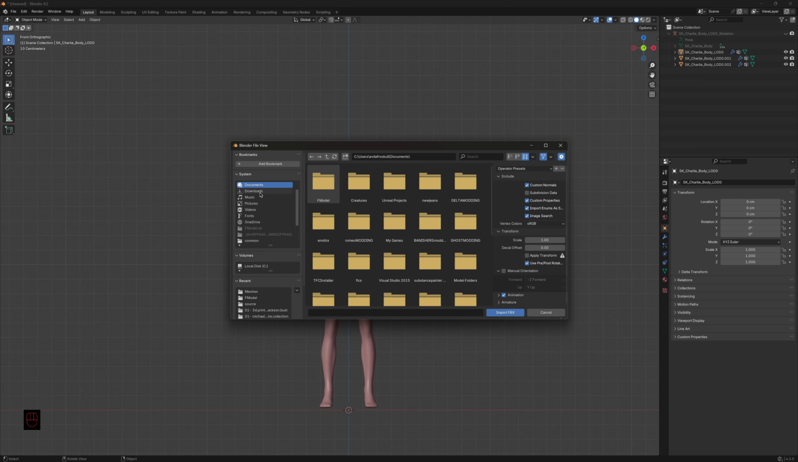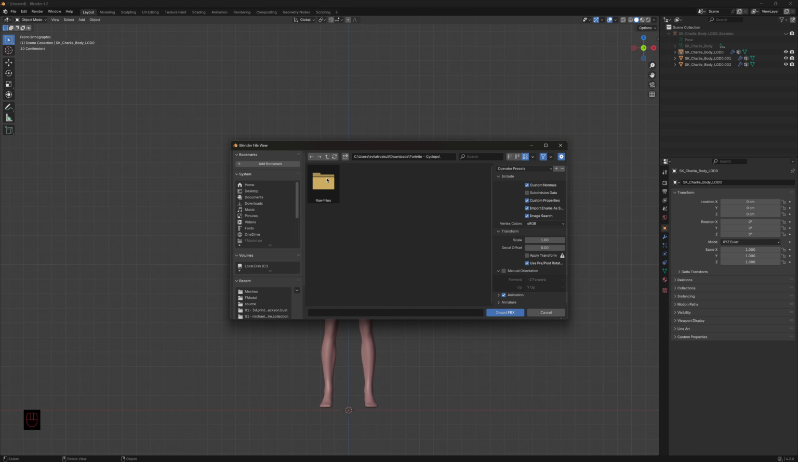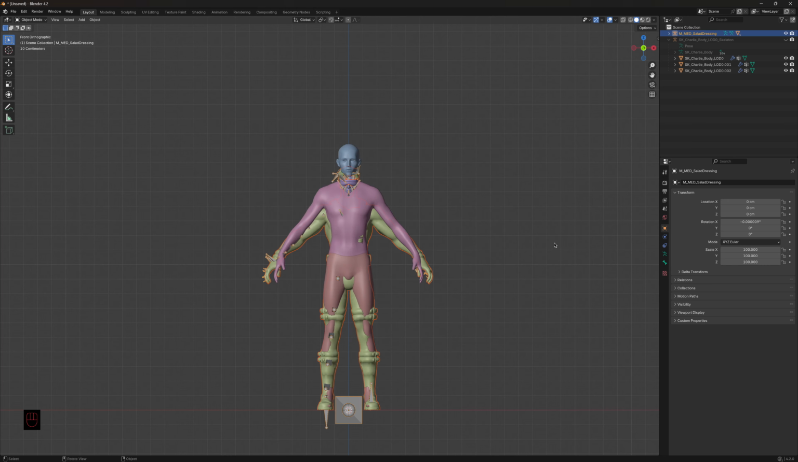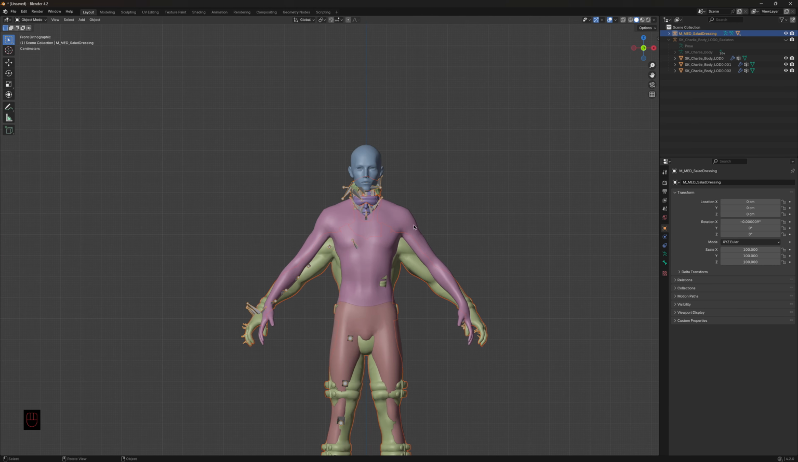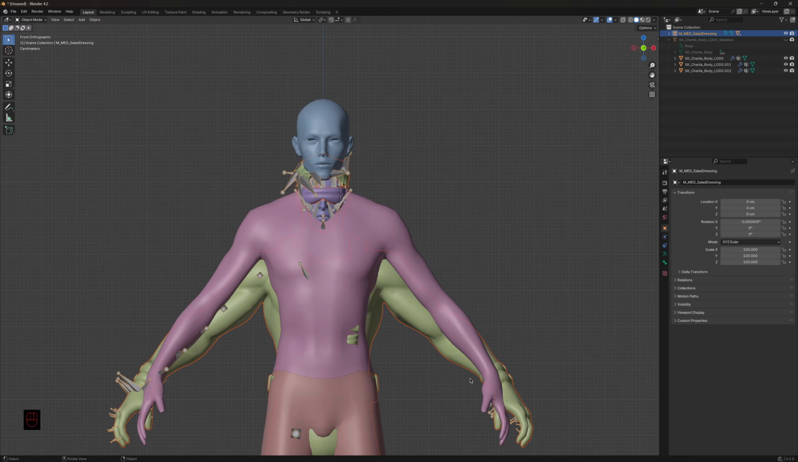Oh, not this one. So in my downloads, I'm going to do Cyclops. And you don't have to change anything here, so I can just hit import. And he's almost the correct size. So before I start resizing him, I want to change the type of bone structure he has.